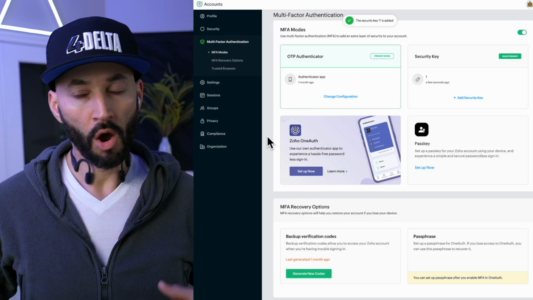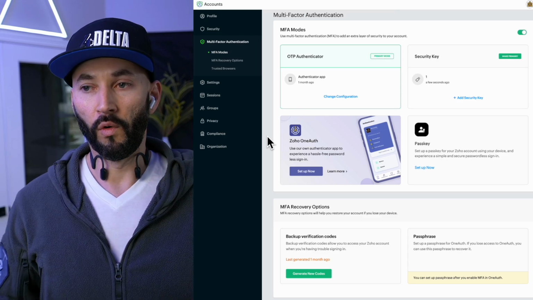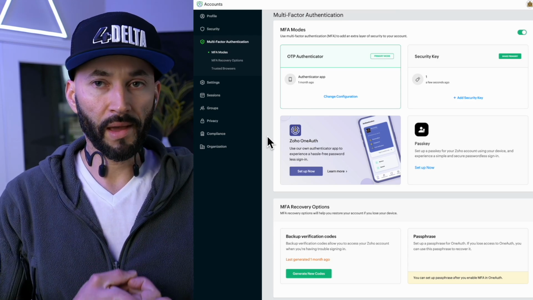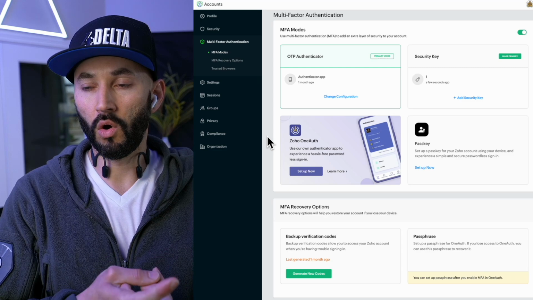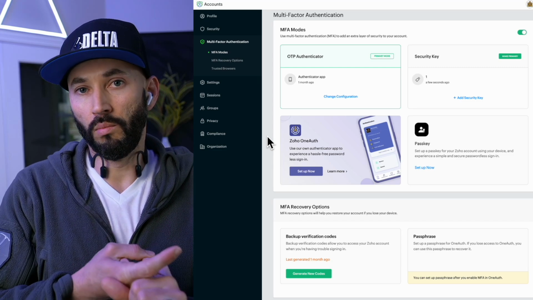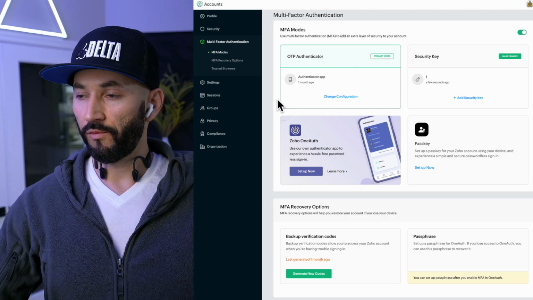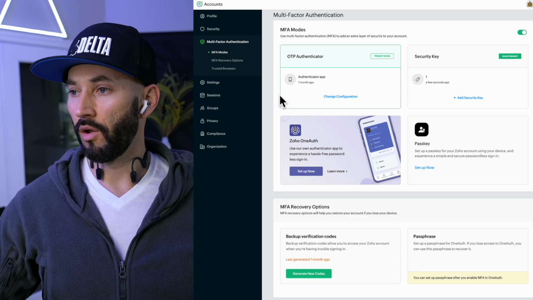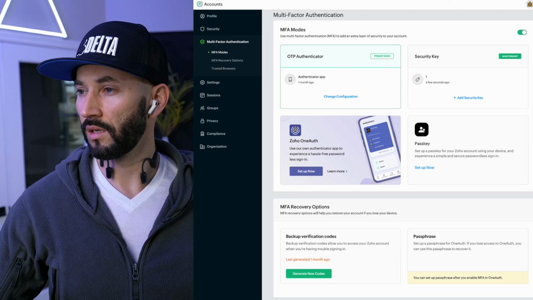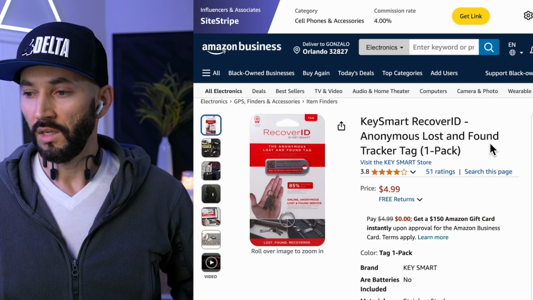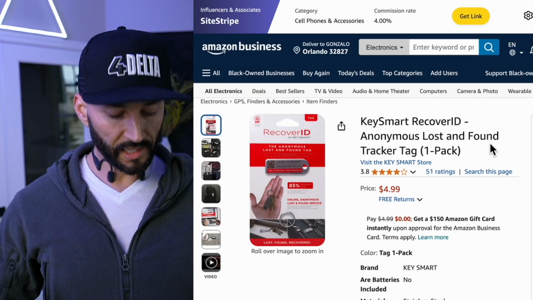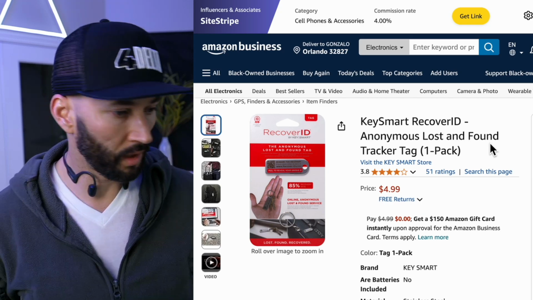We already set up our security key, our YubiKey, for both our Gmail junk email and our Google account and our Zoho mail or Zoho business account. And then now I want to take you a little bit further to something else that you may not know about, these key smart recovery IDs, which you might have seen hanging on the tag right here.